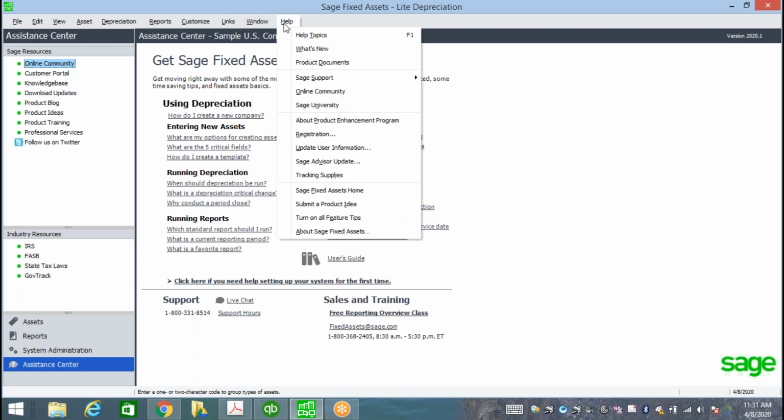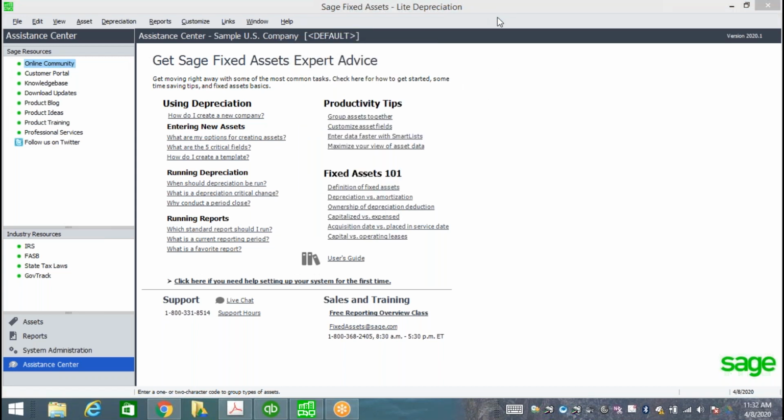And right from our help menu is where you get support. Your product updates every year. There's two of them that you pay for with your maintenance and support, your annual support. And you also can update your user information and see where your customer number is. So with that said, I am going to stop the recording. This is the Sage Fixed Asset Lite 2020 version, and I thank you so much.